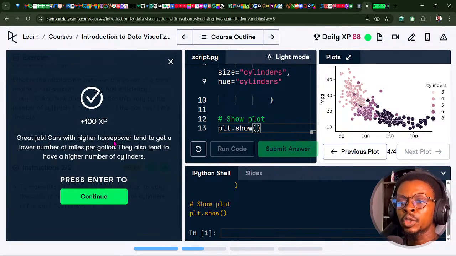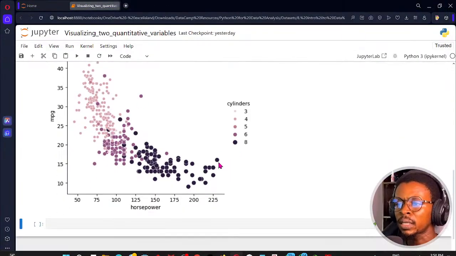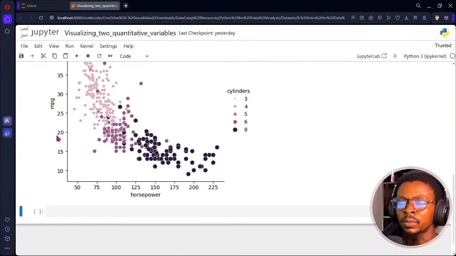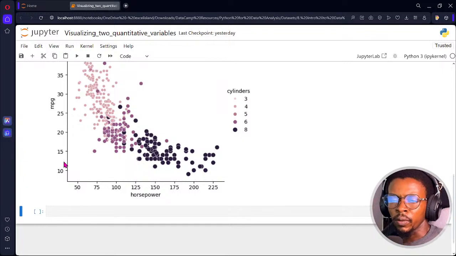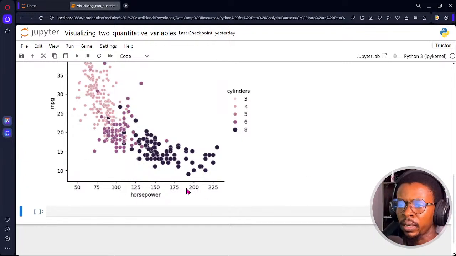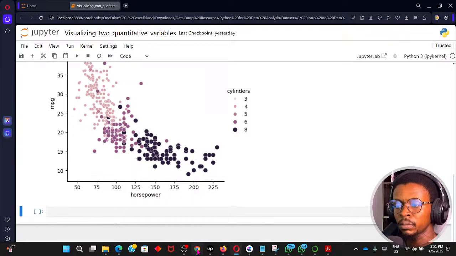Good job. Cars with higher horsepower tend to get a lower number of miles per gallon. As I said earlier, same thing. They also tend to have a higher number of cylinders, as you can see. So those cars that have a higher number of cylinders consume less fuel per gallon. They have higher horsepower. Interesting.